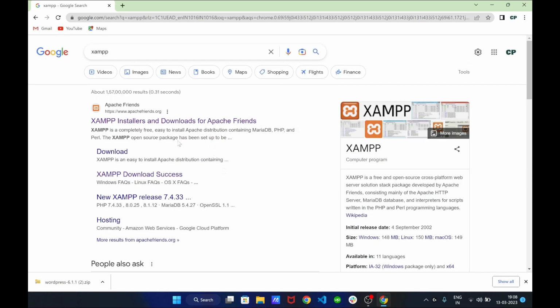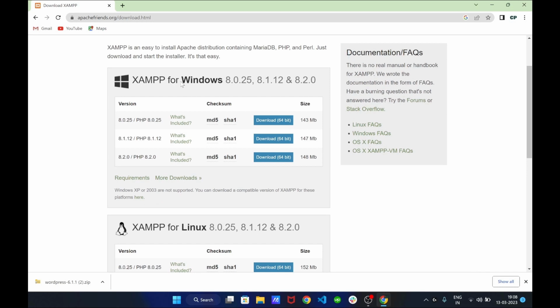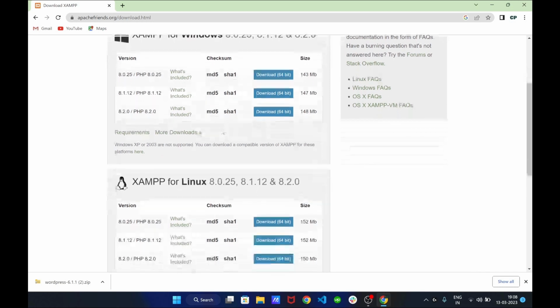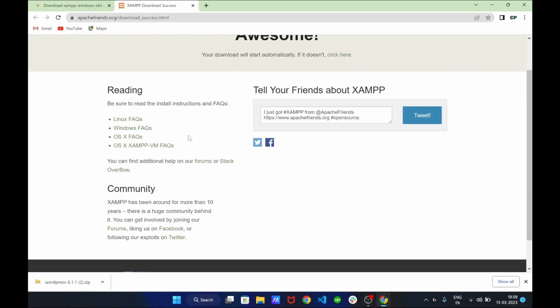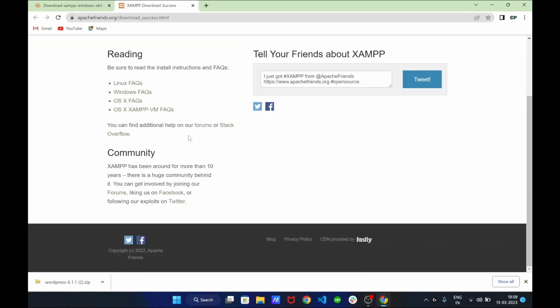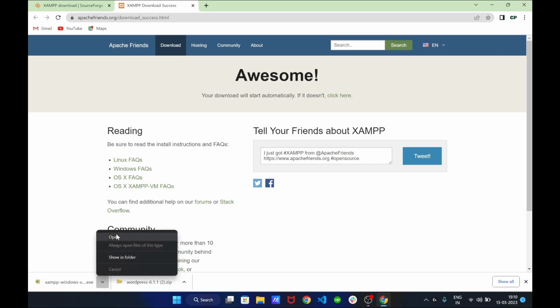Okay, so I just search for XAMPP, and now I'll click on the first link to download XAMPP. Okay, I'm on Windows, so I'll go to the Windows files and I'll download 8.2, the latest version. So the download will start in a second, and yeah, the download started. It will take a few seconds. Okay, so we have successfully downloaded the XAMPP software. Now we'll just install it like we install any other software on our computers.